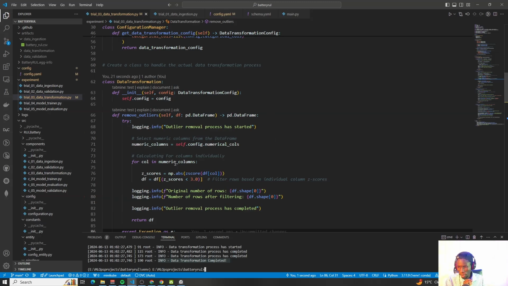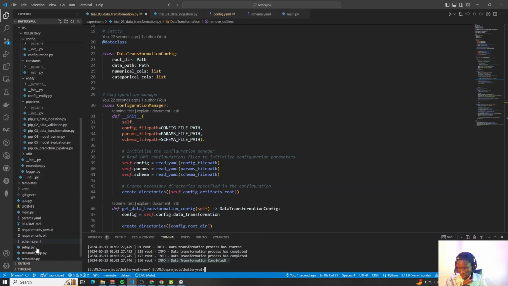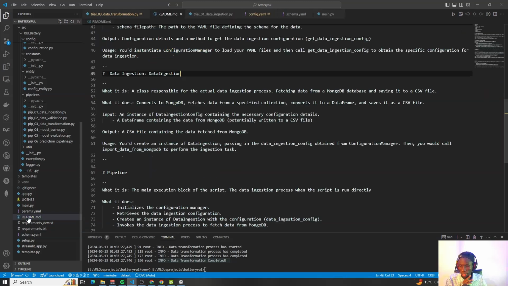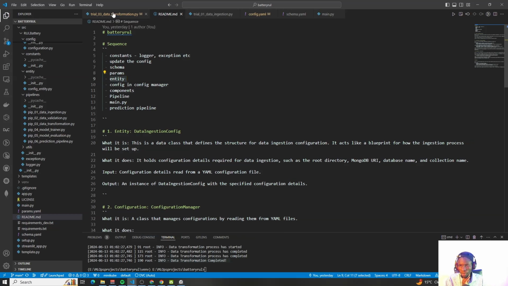Now we need to convert our code to modular coding. So we are going to start with the sequence. So the sequence, as we know, let me go to my read YAML. So in the sequence, we know, we need to first update our entity.